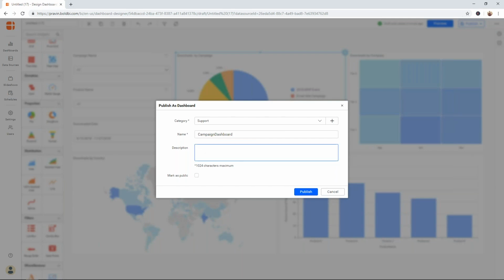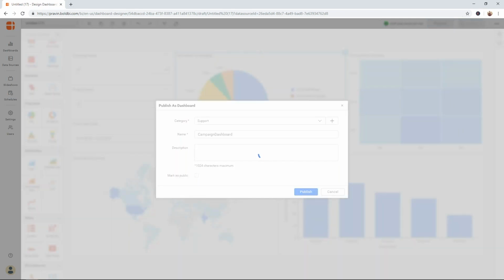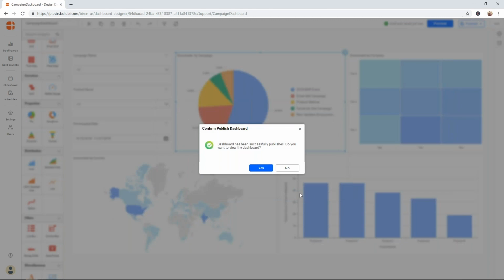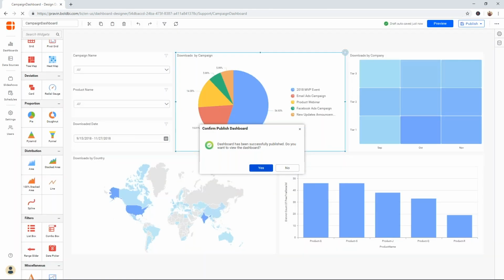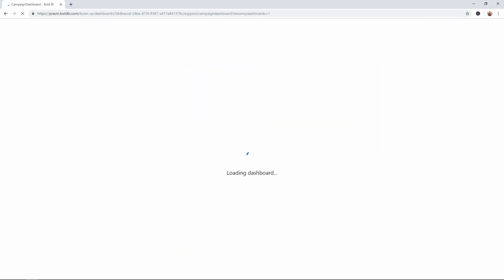And if you need to make this dashboard public, public in the sense that anyone can access this dashboard, and they don't have to be a user in the application. With the link of this dashboard, they can view the metrics or KPIs that you have. If you need that, you can just mark it as public. I'm not going to do this now. Just click the publish button to save and publish the dashboard. So the dashboard is successfully published. You can just click the OK button to view it in the viewer.